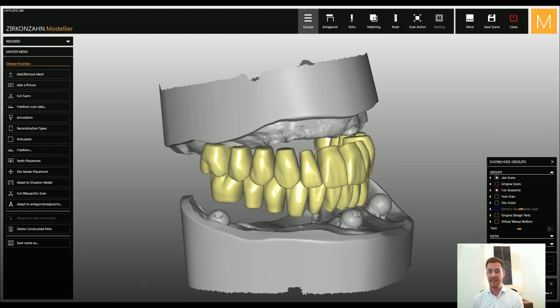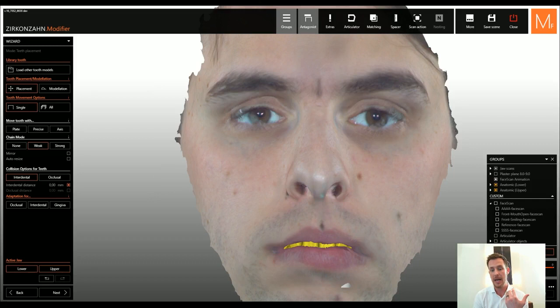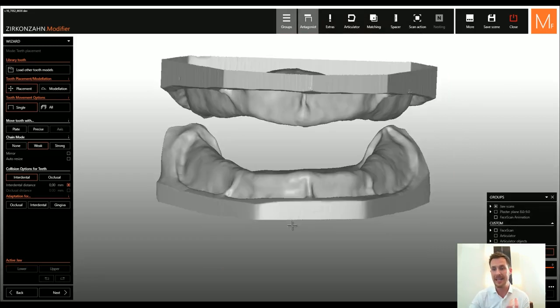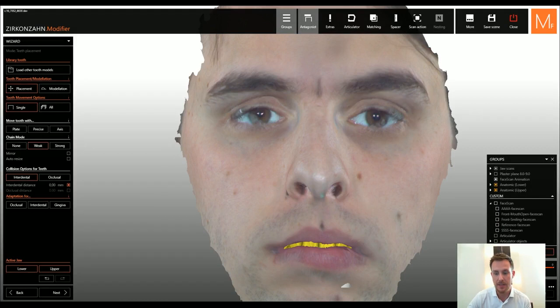This kind of workflow helps me very well. But until now, in the modeling software, you would do the tooth setup manually. If somebody knows how to use the modifier software, our latest software does this tooth setup automatically.